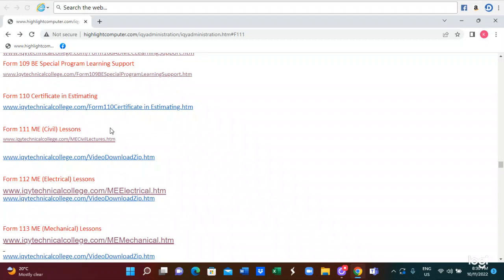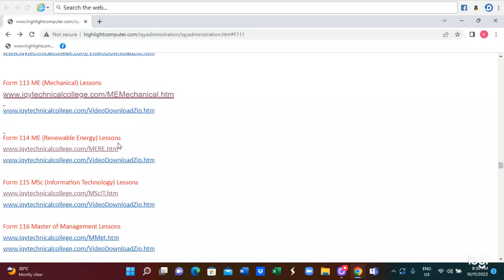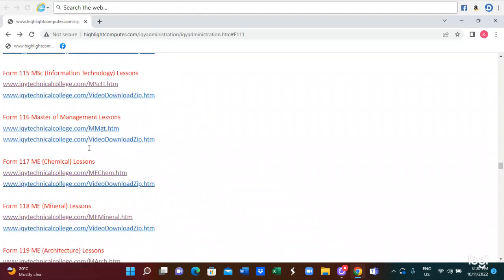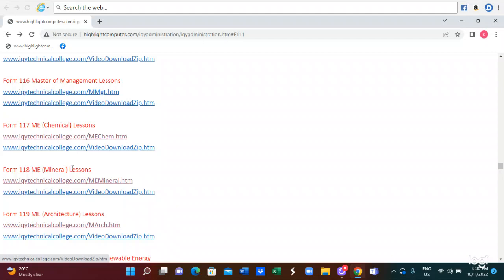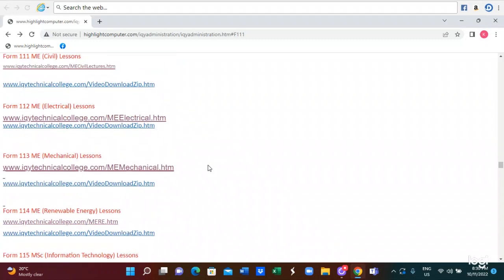The master of engineering civil, master of engineering electrical, master of engineering mechanical, master of engineering renewable energy, master of science information technology, master of engineering chemical, master of engineering mineral, master of engineering architecture. Those are our major master degree programs.